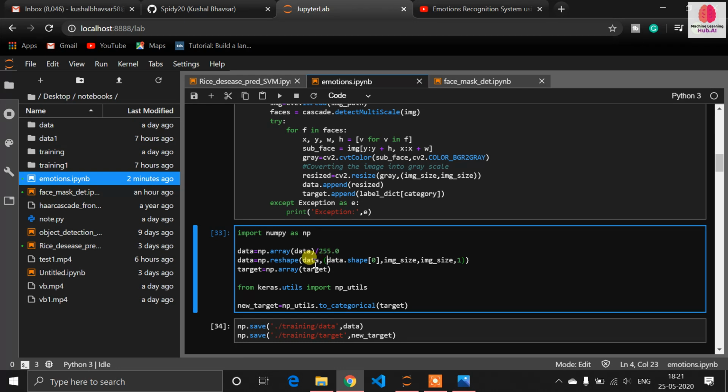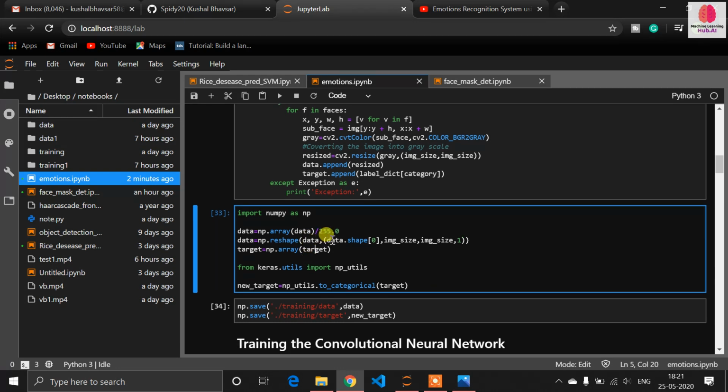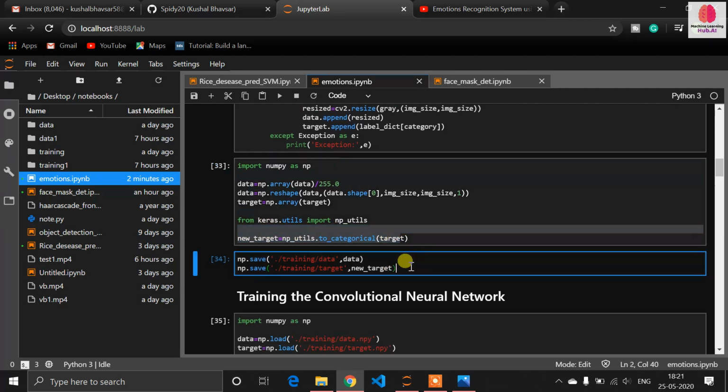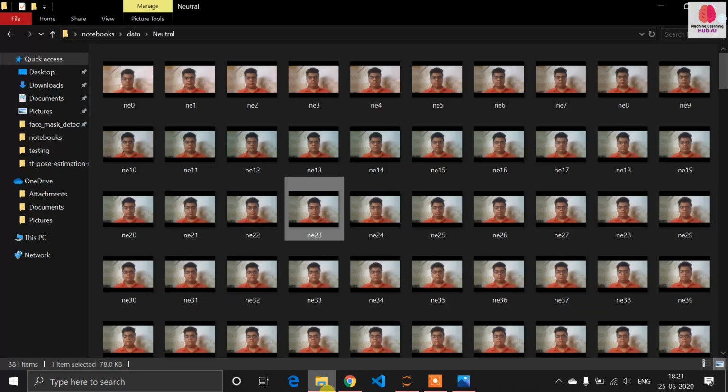Okay, after this we need to reshape our data. So we are doing the normalization process here. We are reshaping our array, and after reshaping the array we are converting our labels into categorical values, and finally we are saving our data and target into npy files. If you don't know what an npy file is, it is a NumPy format which stores arrays.